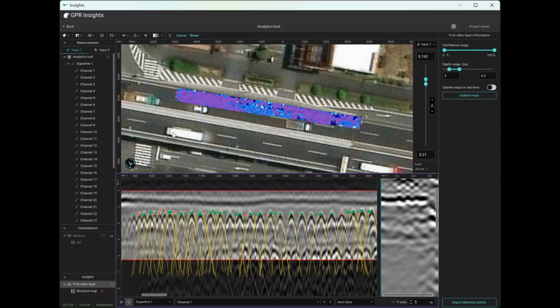We can select and delete these points using the Delete tool from the toolbar. New detection points can be added by clicking at the desired locations. Added and edited points will show with yellow triangles. Finally, you can export the detection points by clicking on the button at the bottom right of the window.